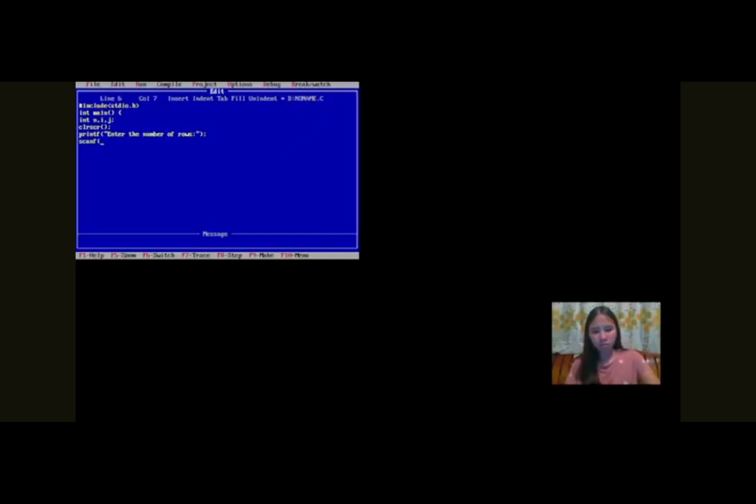So printf "Enter the number of rows". This line prompts the user to enter the number of rows for the pattern. Then scanf("%d", &n), and this line reads the integer input provided by the user and stores it in the variable.